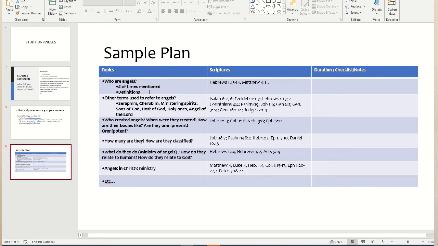And then finally, you create a plan that looks like this with your topics, and then plug in scriptures that relate. And then it's based on these scriptures that you can start studying and writing down in your notebook or in whatever material you're using to do your study. Over here, I'm not sure what you can put here. You can try to create a duration.